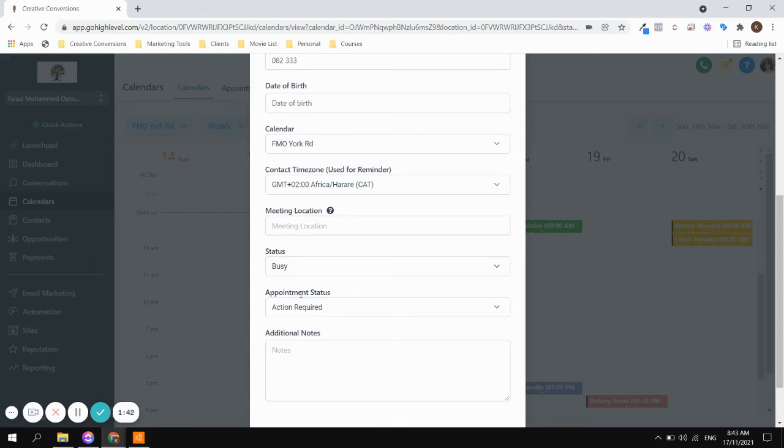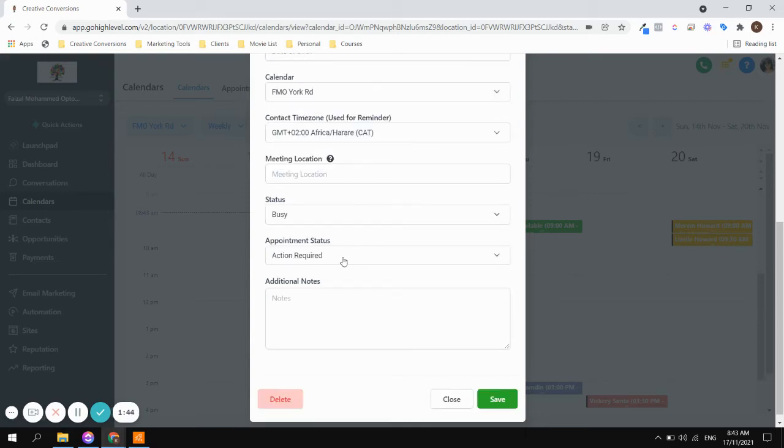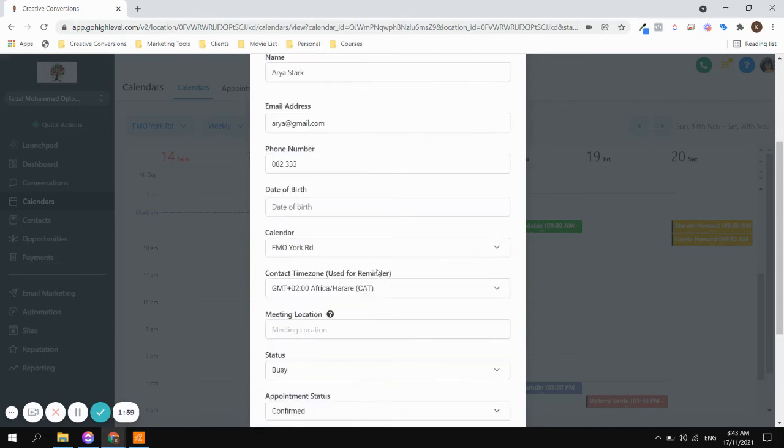And this is an important step. The appointment status, you have to choose a status here. So you click on this drop down box, and if someone's making this appointment, it's confirmed. So you're going to put it as confirmed. All right. And then you can click on save. That's if this is a new contact.